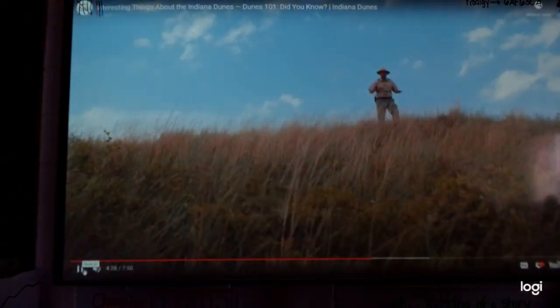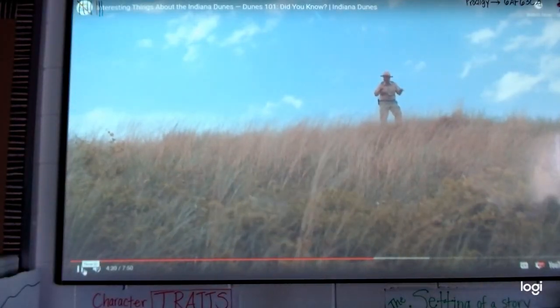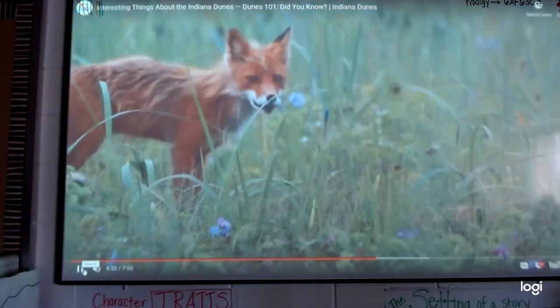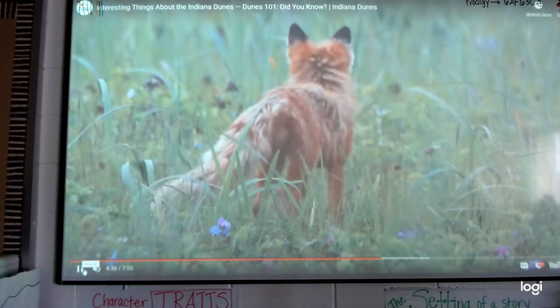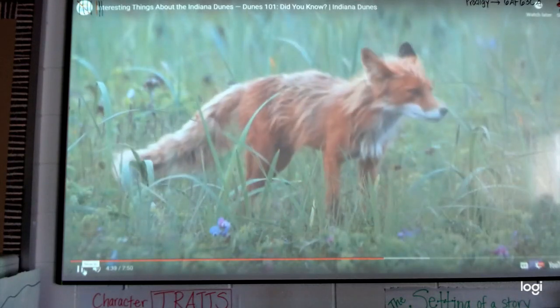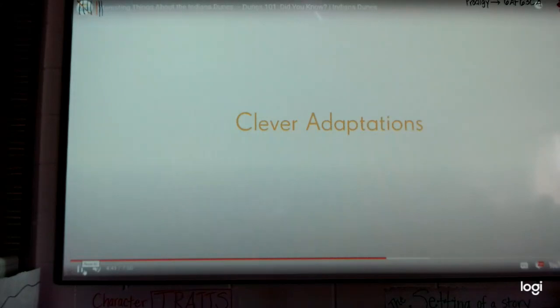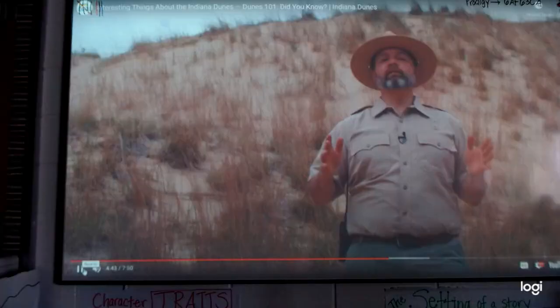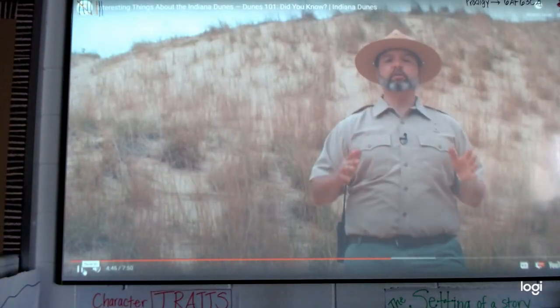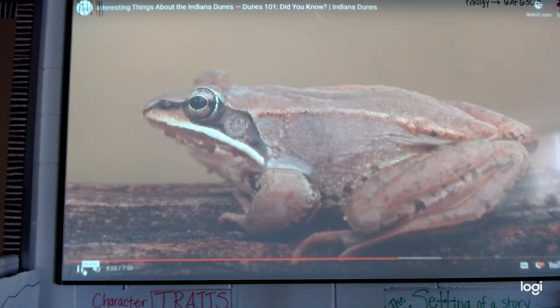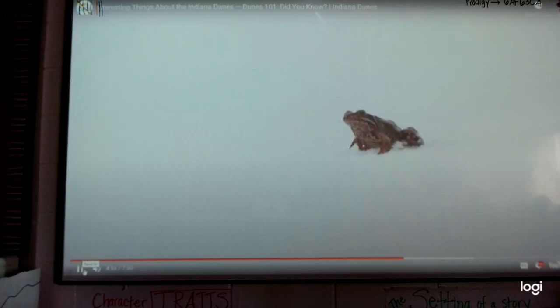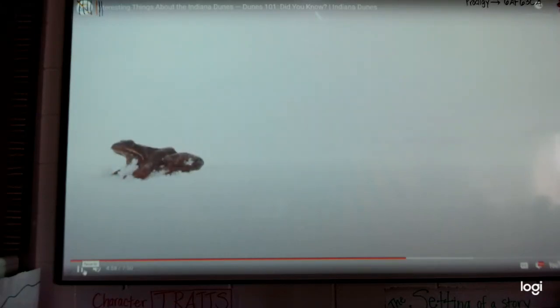Sly as a... Shh! Can you hear that? It's a red fox, and I will guarantee you it can hear us. She can hear a mouse scratching a leaf 150 feet away. The flora and fauna of the dunes have to survive hot summers and cold winters. One species of frog has figured out an ingenious way. The wood frog can freeze its body solid and has a special antifreeze in its body to preserve its cells during winter.